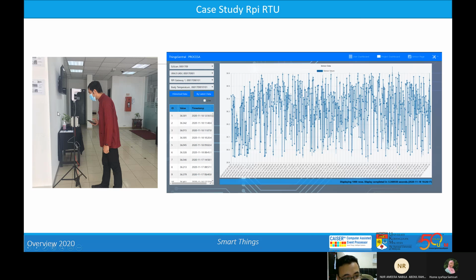This is the person who scans, and as you can see, here is our RTU. It collects the data from this sensor and sends it to ThingsSentral. This is the collected sensor data, which as you can see is body temperature. It shows a very random trend in the data pattern.